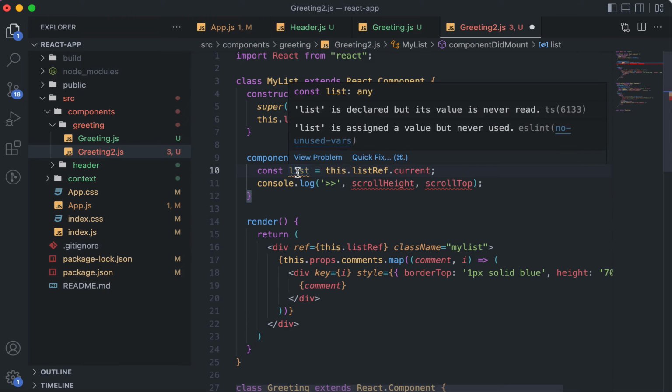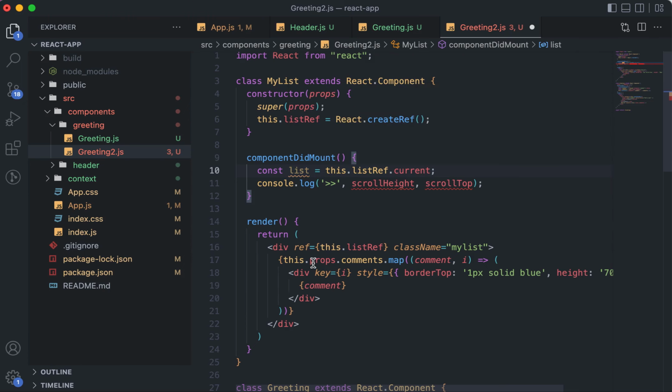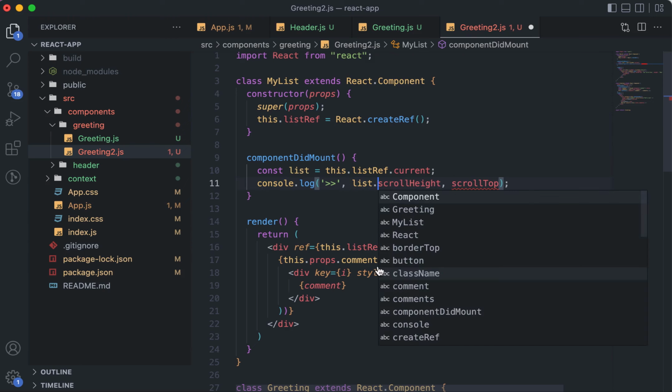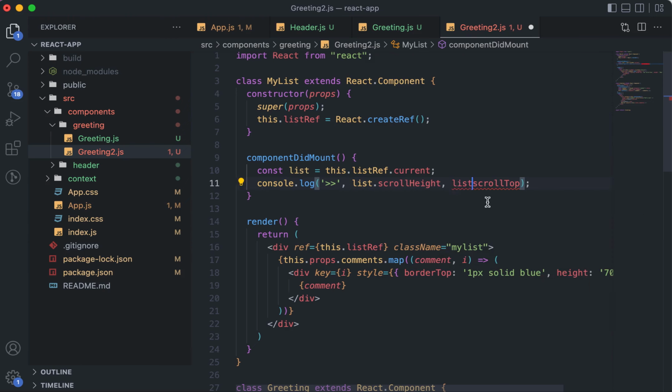So this list variable is now a reference to the container of the list, but anyway we'll just call it list, that's fine. This list is essentially pointing to this div element. So this list.scrollHeight and this list.scrollTop will give you that piece of information which we are talking about.